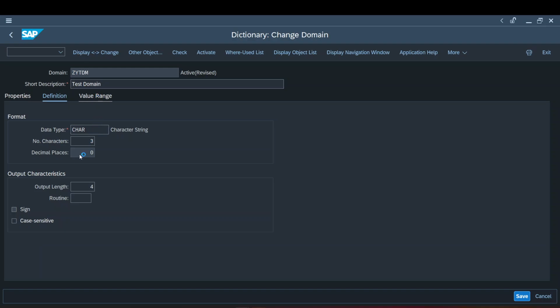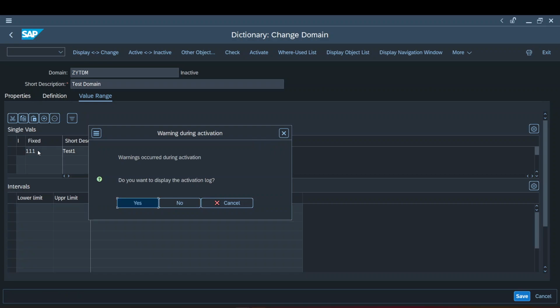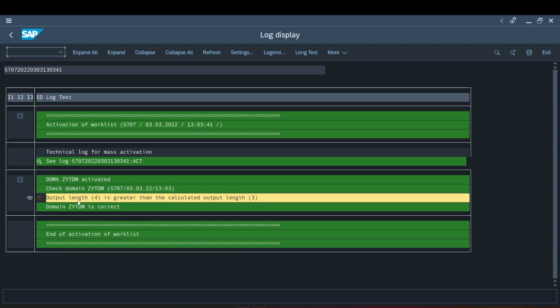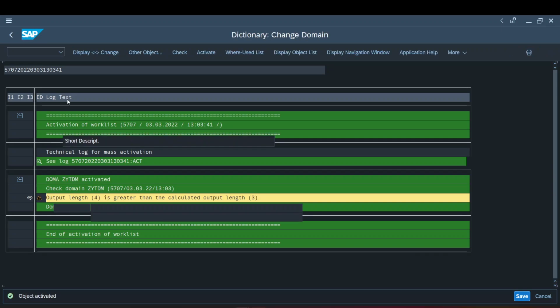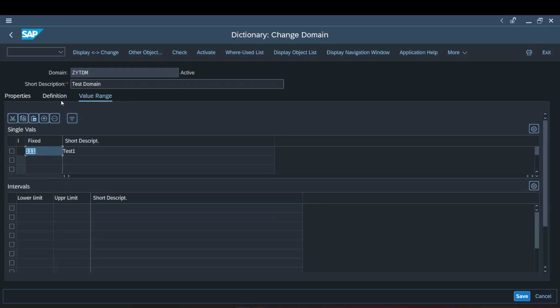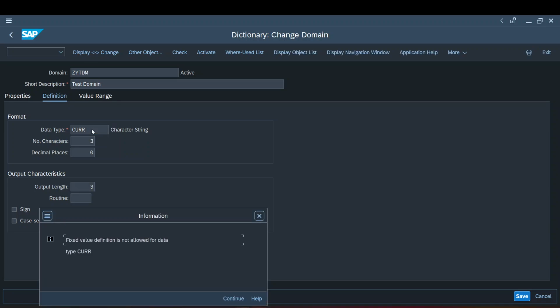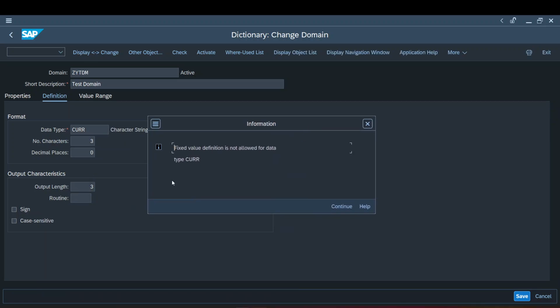And if you go to value range, you can create any values here, say 111, and I give it as test 1, and I can still activate it. Okay, I may get some warnings. The output length 4 is greater than the calculated one. This is because of this particular field. Again, this output length is 4, whereas I have given the number of characters as 3 only. So now if you activate it, it gets activated without warning. So you can even define fixed values when you assign a character data type. Now, when I assign a currency data type, if you see here, the fixed value definition is not allowed for data type currency, right? So decimal places are to be corrected for the currency data type, right?